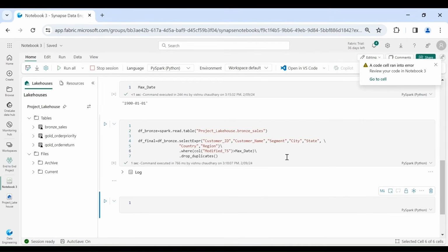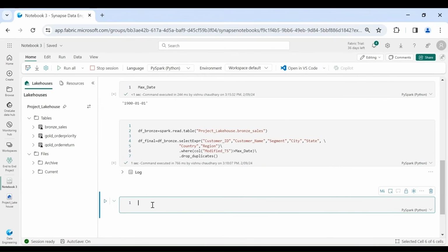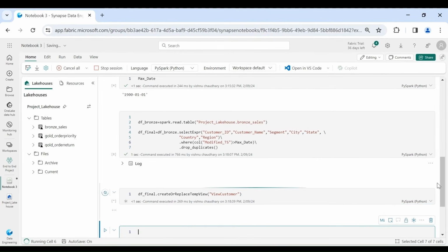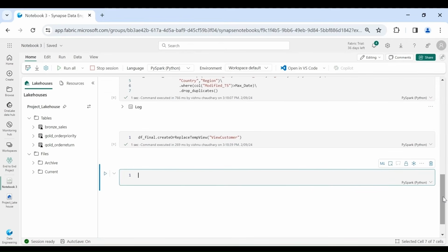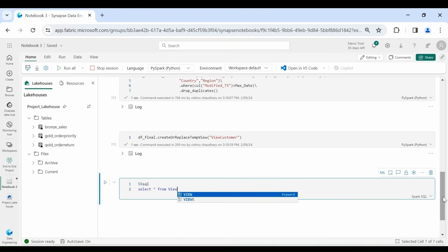Now we will create a view for this df_final data frame, and using that view we will insert the data into our gold customer table. So for that, write df_final.createOrReplaceTempView, then view name, and run this. Now let's verify the data inside our view. For that, write %sql select * from our view customer. Run this.